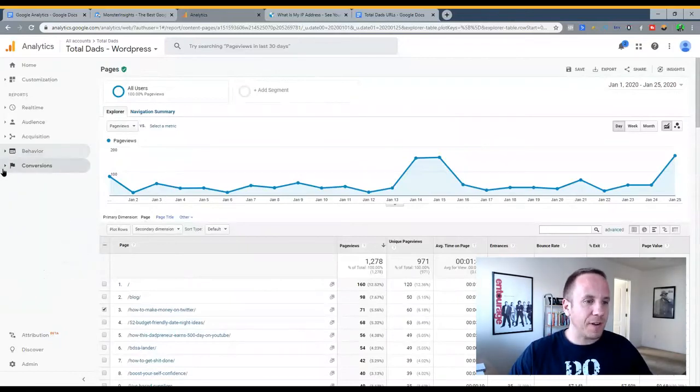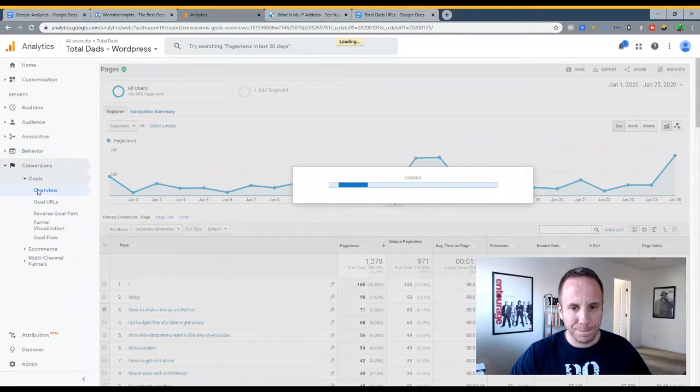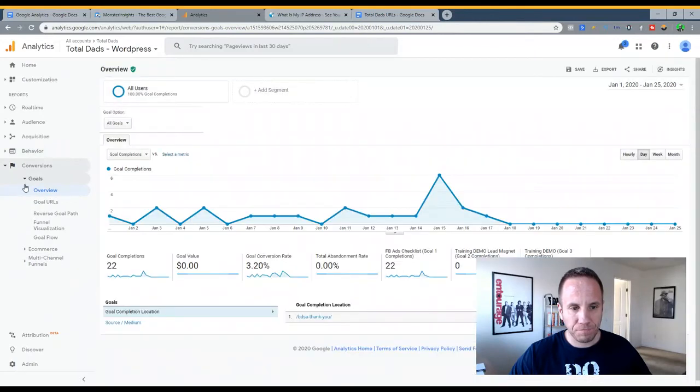The last one I'm going to go down is conversion. This is where your goals are going to show up. So, overview. And here's the goal. This is my brain dead simple ads. It is a Facebook ads checklist.